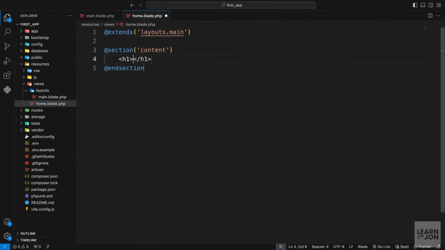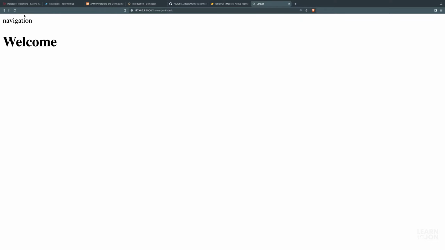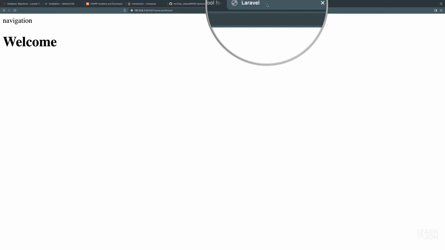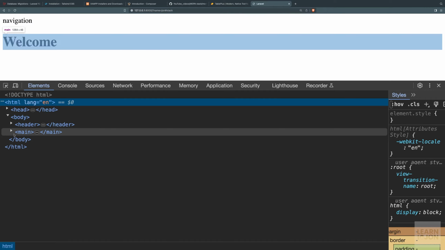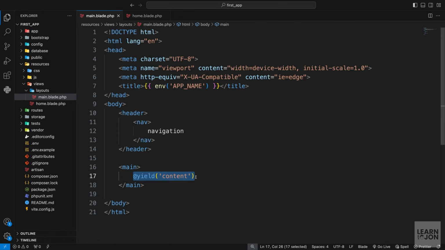And if I just say welcome and save it, now this welcome text should go inside this main tag. So if we refresh our site, we get navigation text. We also get the welcome text. And up here, we have Laravel for the title because we said get it from the env. And of course, if we inspect this site, we have our main tag, which has that h1 within it. You can have as many sections as you want and use different names.